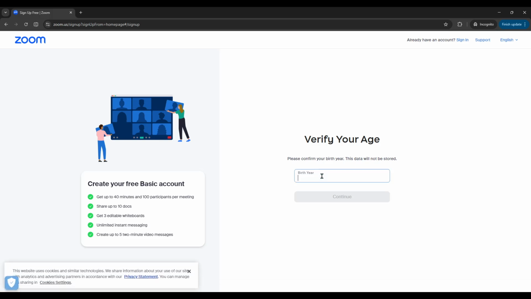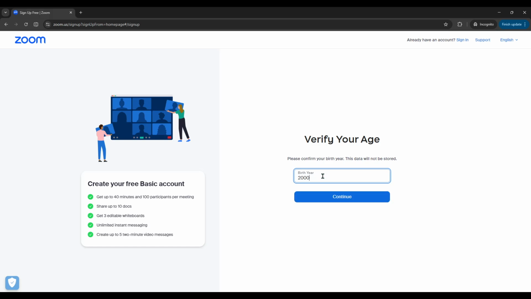You'll first be asked for your birth year. Zoom uses this to confirm age eligibility and tailor the experience. You only need to provide the year, not your full birthday. Select the correct year and continue. This is a quick check to make sure the account is created for the right type of user.